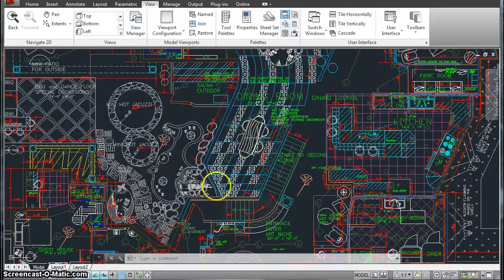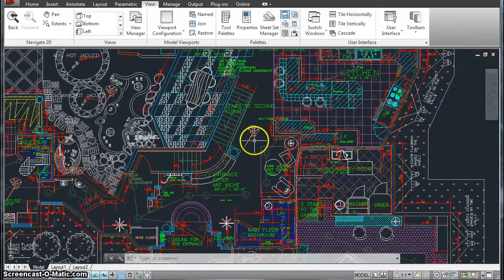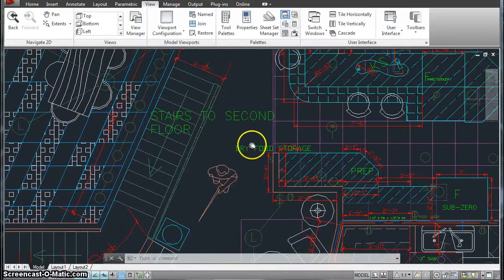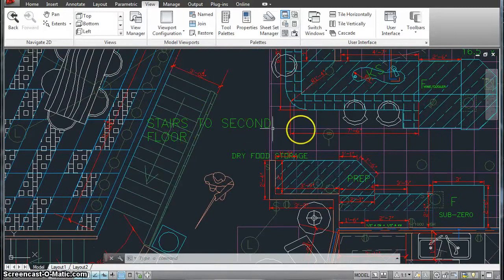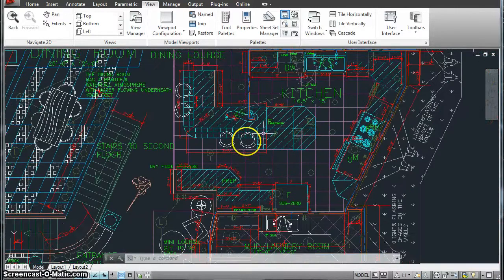So as you are eating, you see rocks and water, and it's a nice, vivid, and refreshing environment as you're eating dinner. So let's continue onward here. Stairs which lead to the second floor. You get to your kitchen.